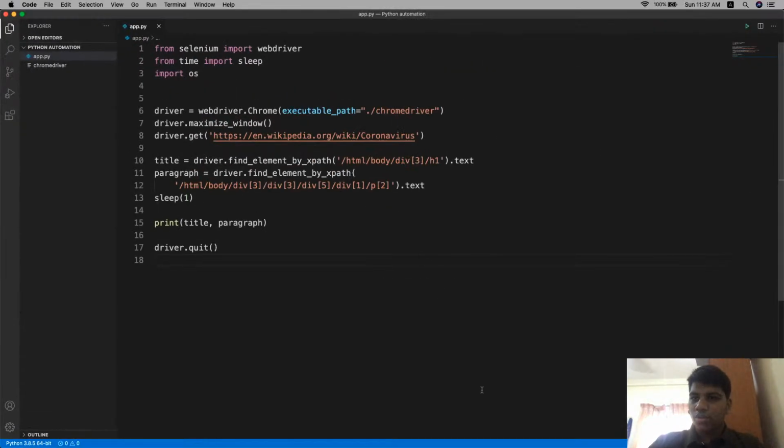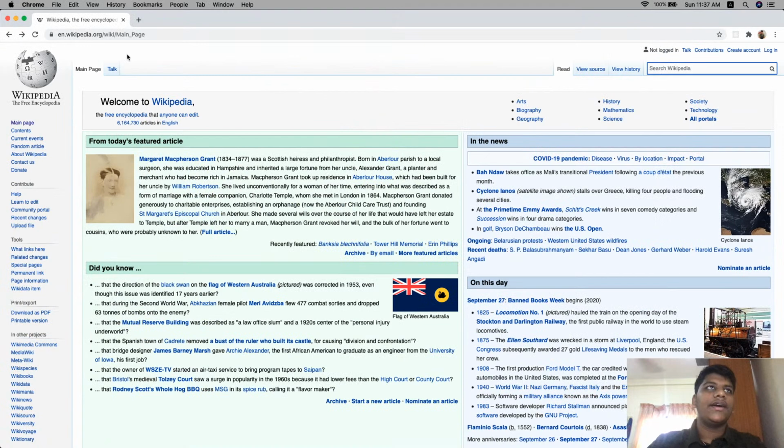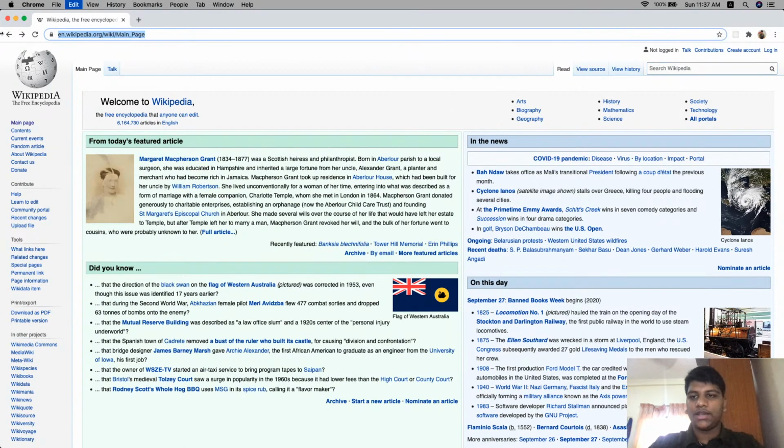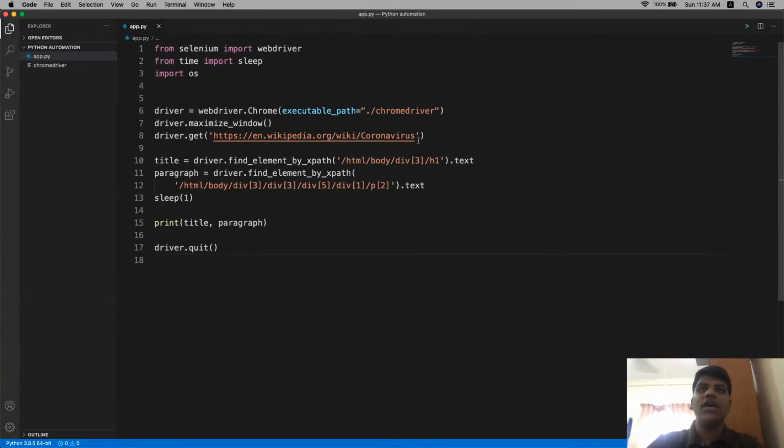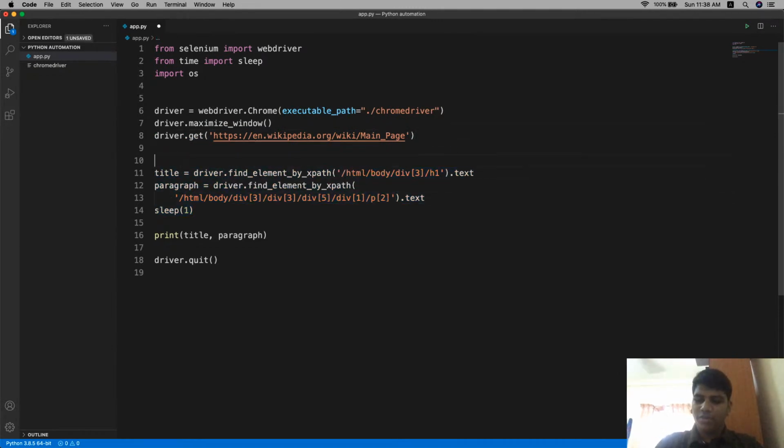All right, so let's get this done. Let's go back here, and we are going to go for this link first. Let's go right here, click on this, and change this link to the Wikipedia main page, and there we go. So navigate, it's going to go to Wikipedia's main page. For now, let that title and paragraph just be there, it's fine. Let's just comment this out.